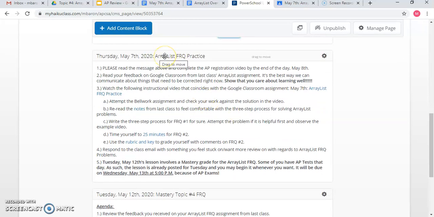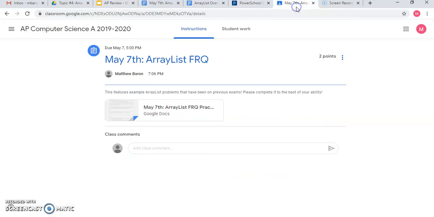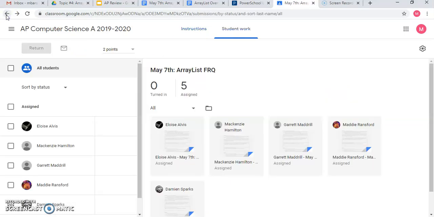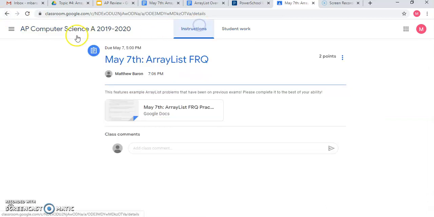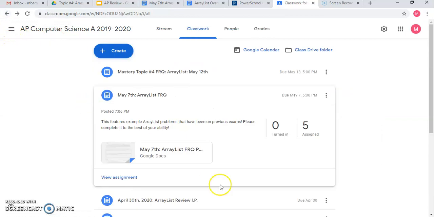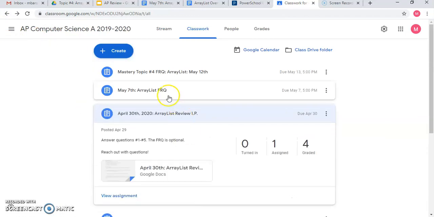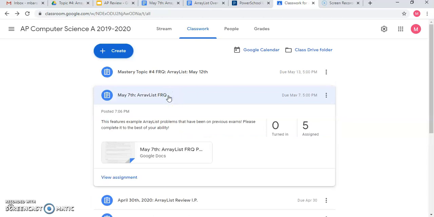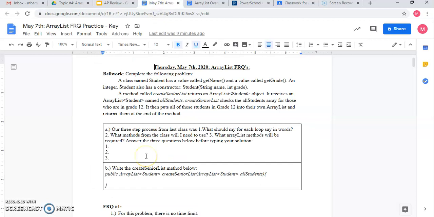Today, we're going to practice some ArrayList FRQs. So your bell work today is twofold. Do the following. You should receive some feedback on an assignment you completed last week called ArrayList Review IP. Please go ahead and read your feedback. And once you're done, you can click on today's assignment called the ArrayList FRQ. Open it up, and there's a little bell work assignment at the top that I'd like you to read through yourself.